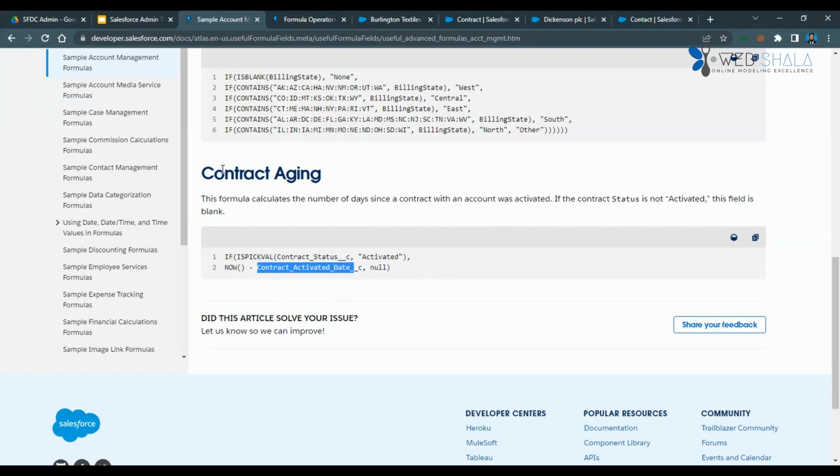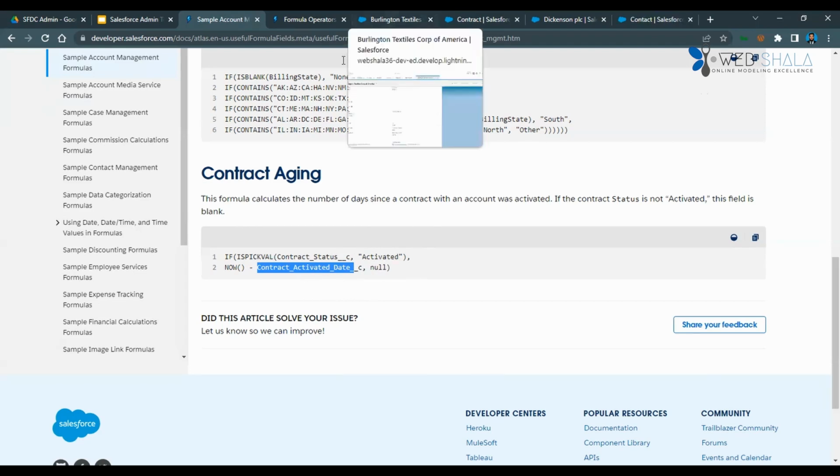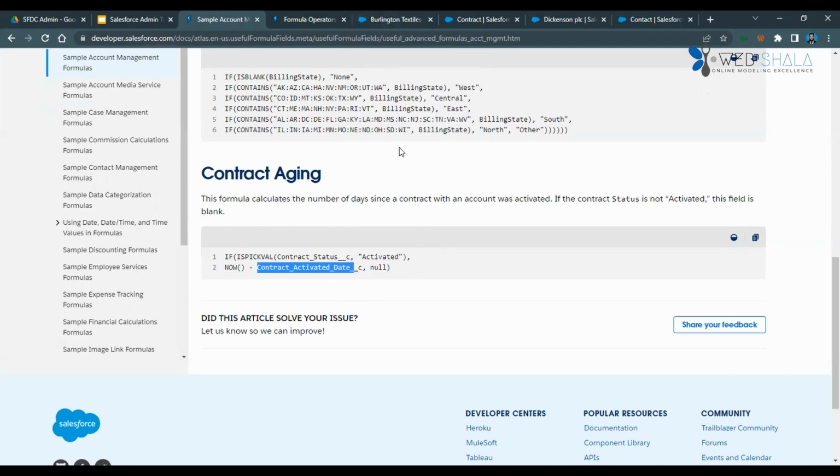And later create one more formula field that will return the number of days. You can take it as a string or a number because it will return a number also. So the number of days it will show. Once you get the rows, just check whether it is working fine or not.